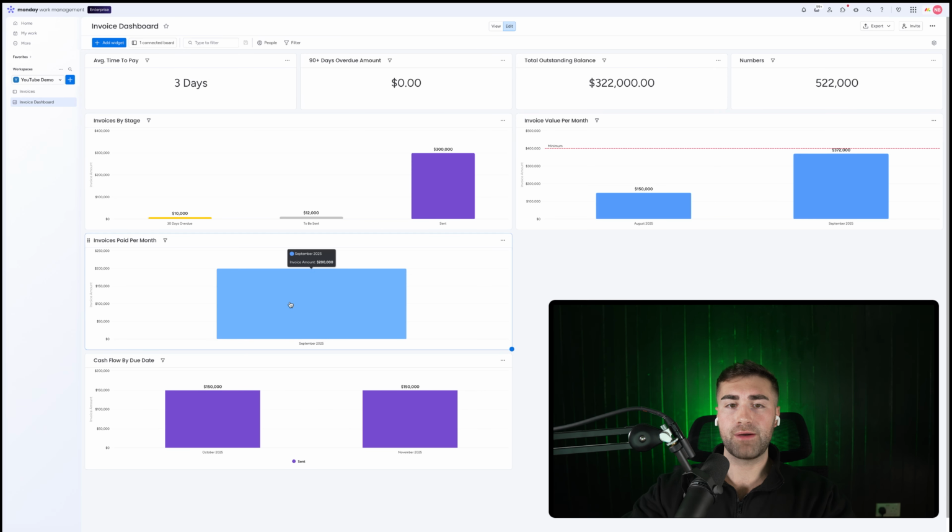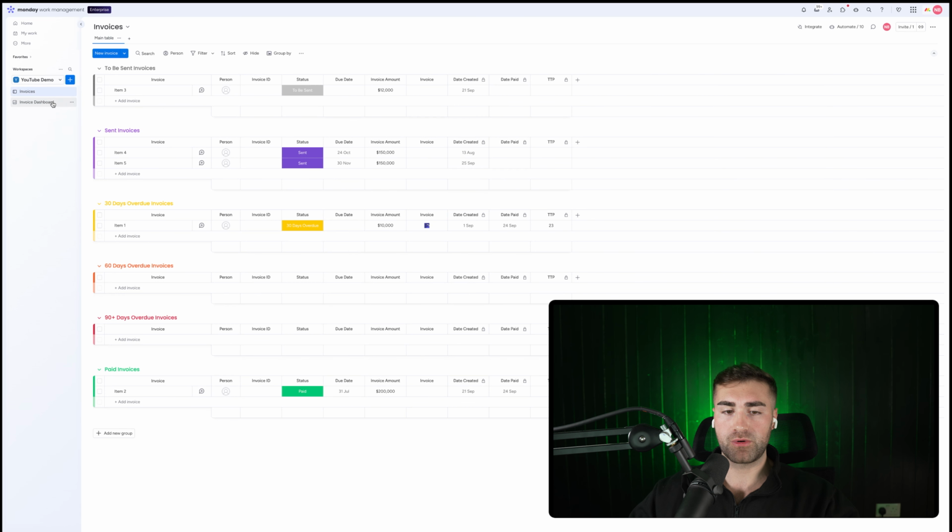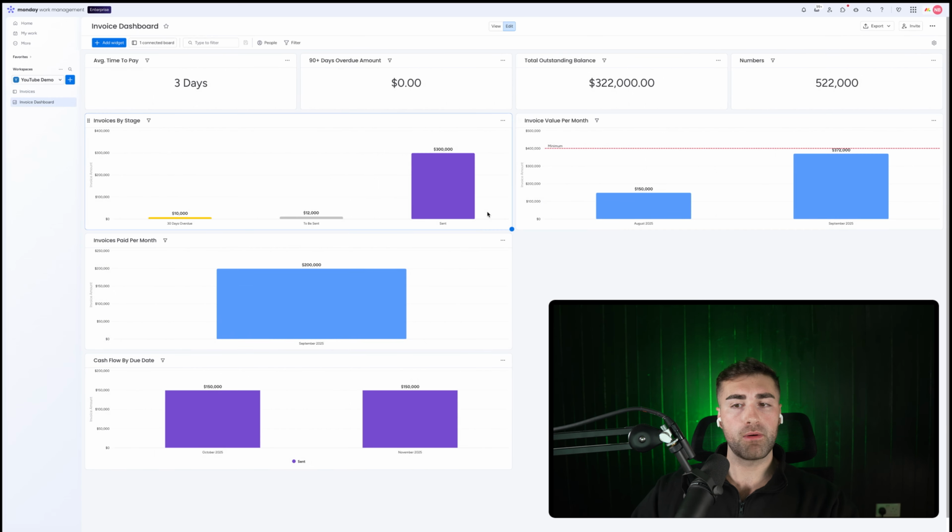Now, if you have connected your projects or your clients or whatever, and you've created connection columns between your invoices board and, let's say, your milestones board or your projects board or your clients board, you could then track a lot of even more interesting things. Let's say invoice value per month by client, invoice value per month by project, average time to pay by client, average time to pay by project, outstanding invoice amount by client, by project, paid amount, cash flow by due date per client, per project, however you want to look at it as well. But obviously we haven't done that in this video, but if you did want to, that is obviously possible.